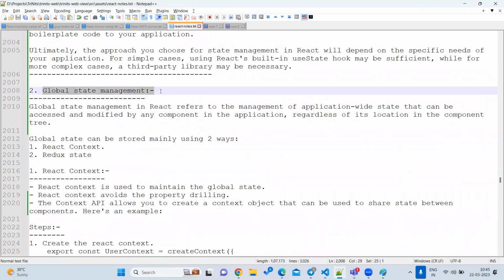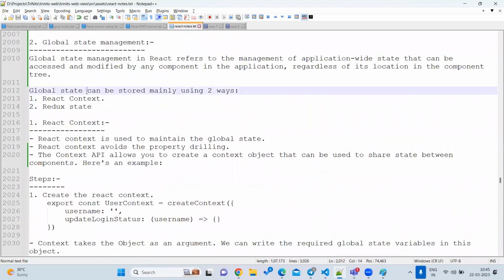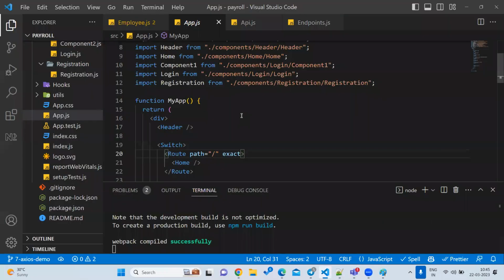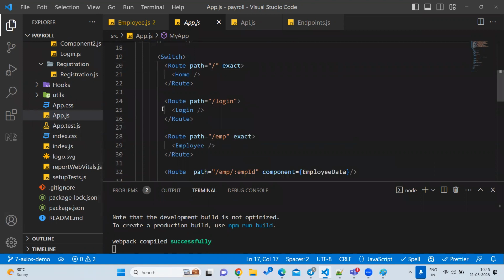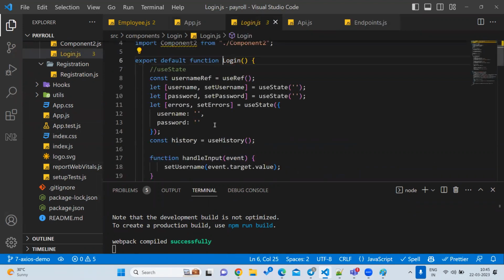Using the global state management. Okay, so now let us go for what is global state management, and we can see this. Suppose if you want to see the property drilling in this code, see, this app.js is a parent. Correct, right? And who is the child for app.js? Login. Correct, right?